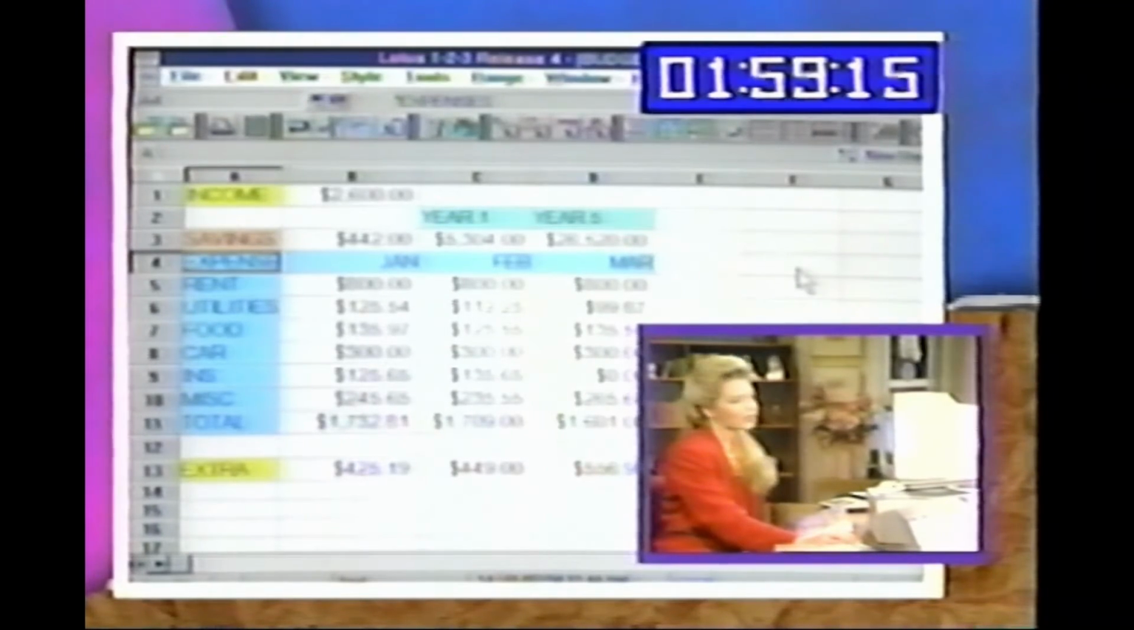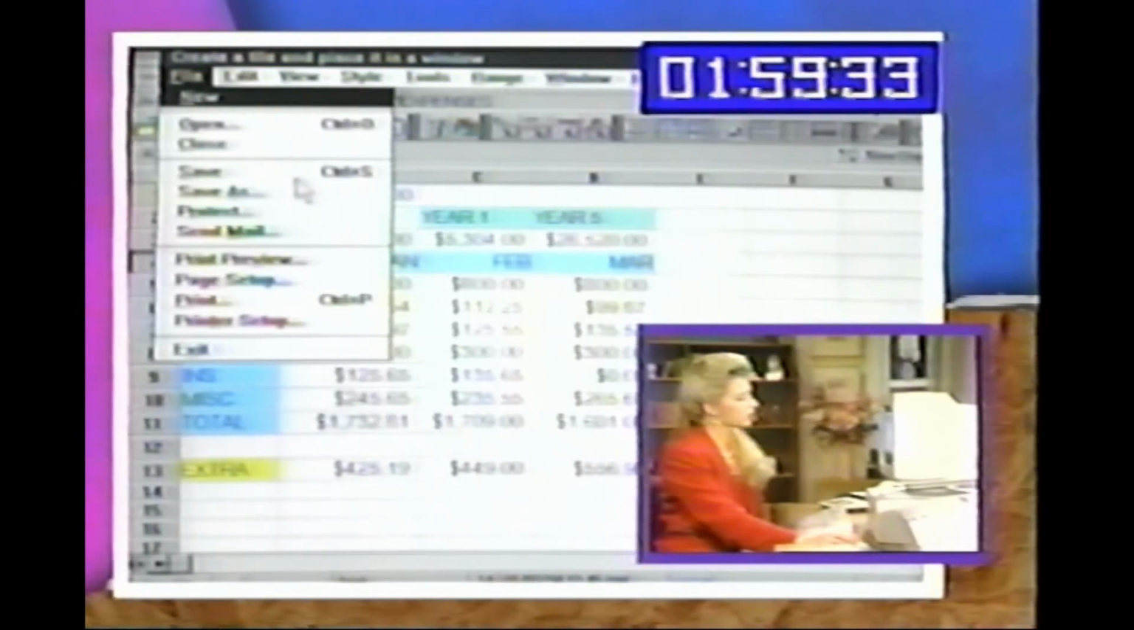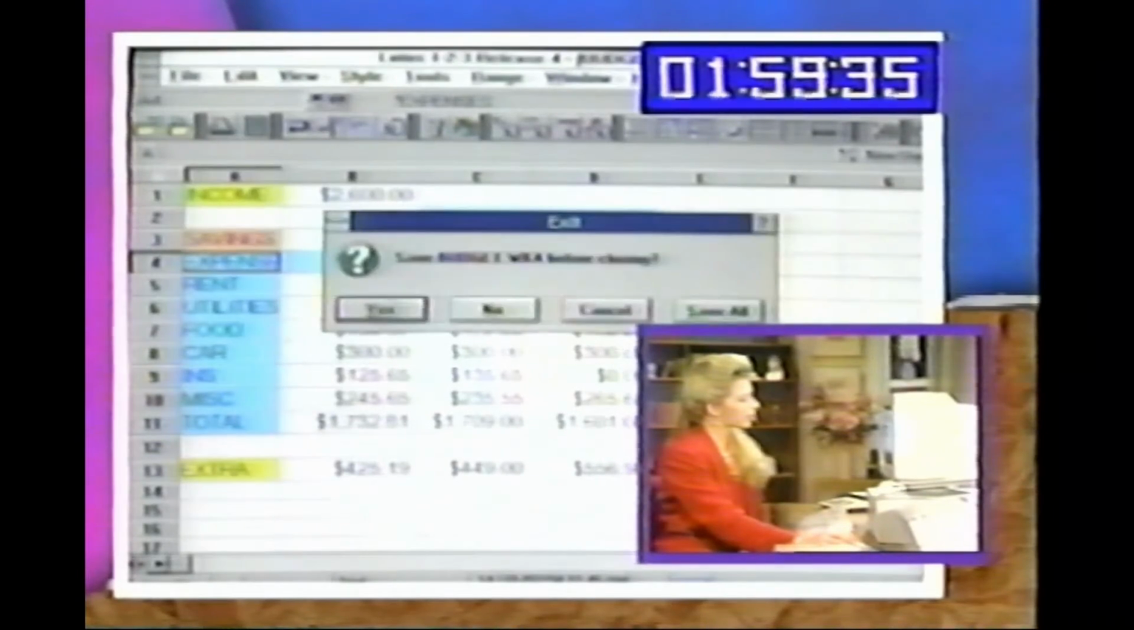Now when you're all done using Lotus 123, you've saved all your work and you're ready to exit the program. You know from the Windows tape that there's two ways you can exit a Windows program. One of them is by double-clicking here on the control panel. The other way is pointing and clicking on File, which we'll do, and then pointing and clicking on Exit.